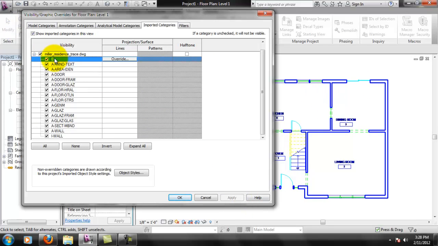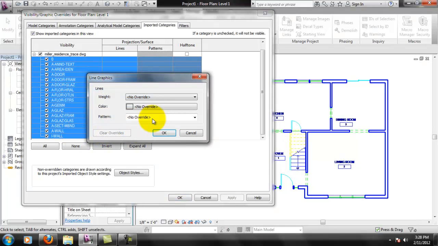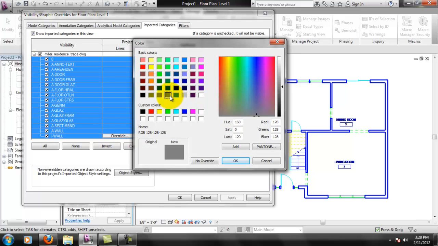So what I want to do is select the first one, coming down to the very last one, and hold Shift and then select. And select Override, and this will override the line projection, the projection line. I'm sorry, the surface would be more for the patterns, projections more for the lines. I guess it could go either way, but we're interested in overriding the lines. We want those to be gray. So I'm going to select all of them, select override, and then I'm going to select the color to be a gray color.